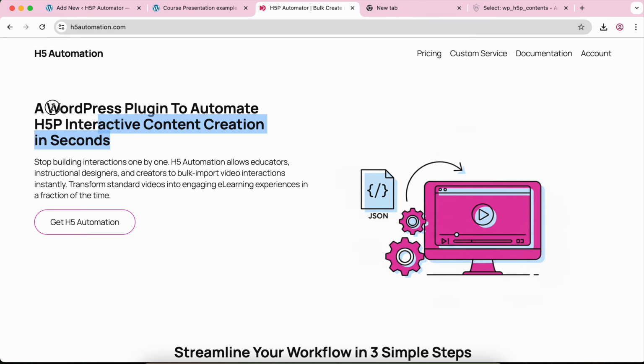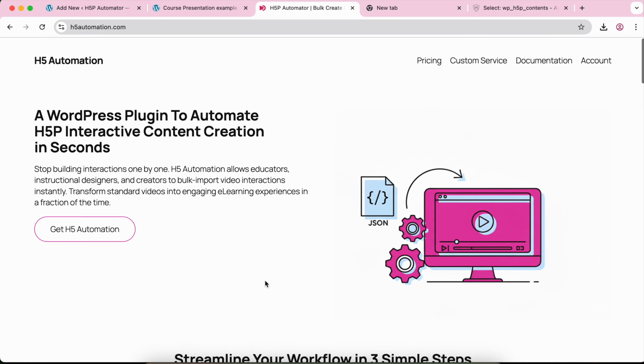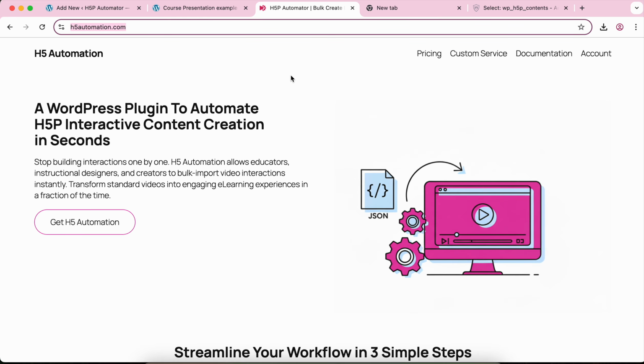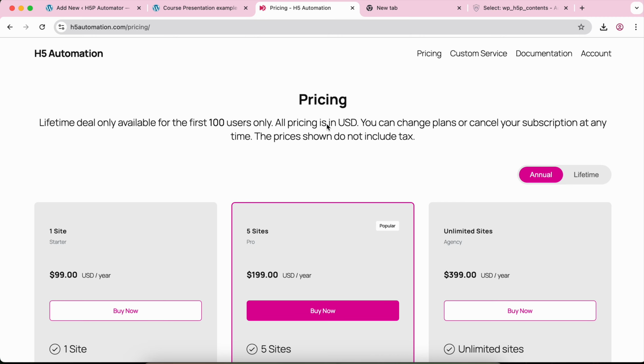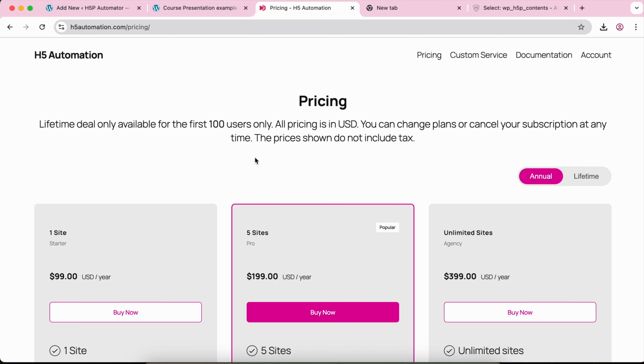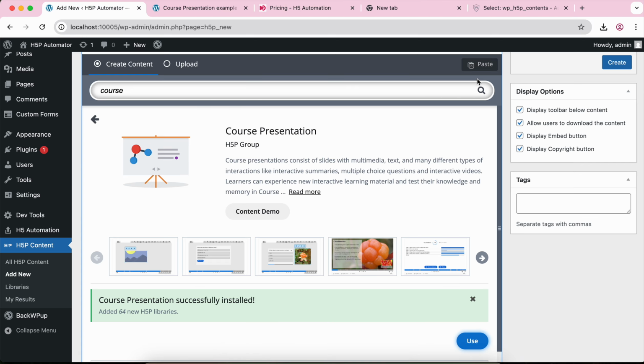To use this plugin, first you need to get it from h5automation.com. It offers different types of subscription plans, and you can choose any of them. Once you have the plugin, you can install it to use it. In this video, we are going to see how we can automate the course presentation content creation.